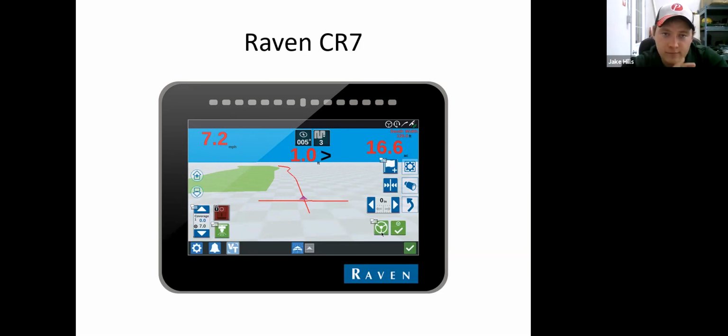But for right now, what we're going to do is switch over to the RCM on the CR7 and go through some setup and operations.